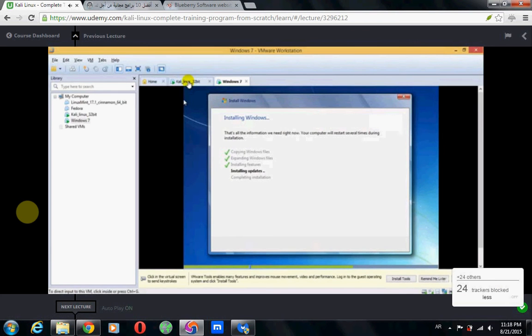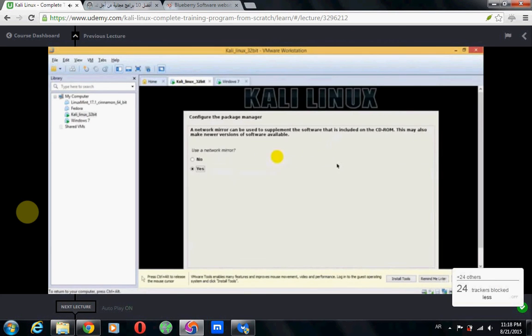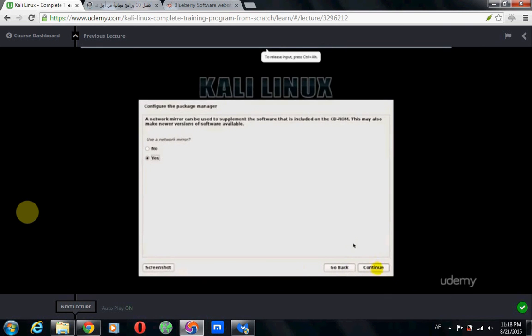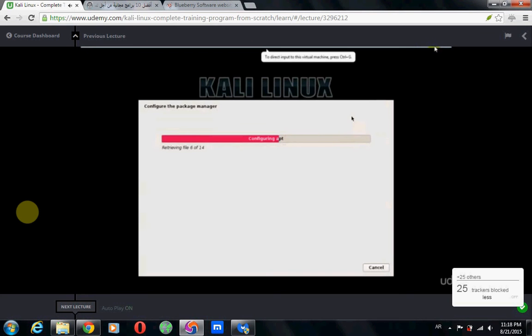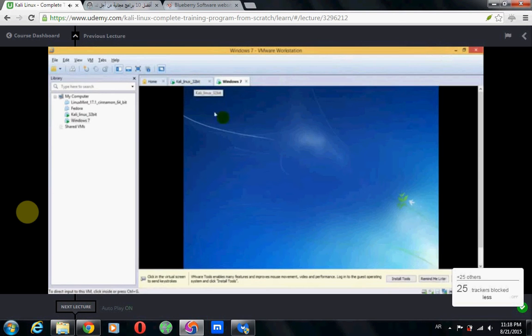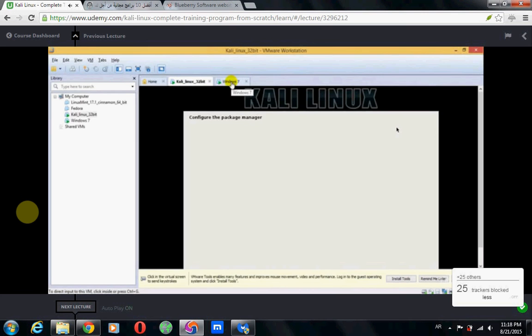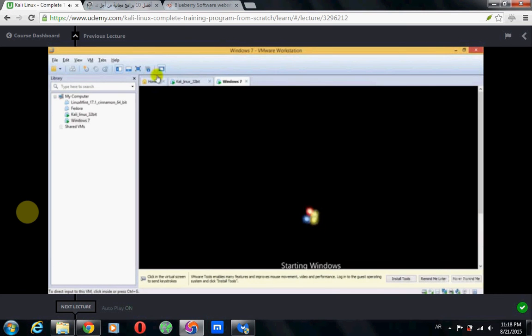And the same can be done through Kali Linux. So let's check, we have our Kali Linux installed, so let's go ahead and check it over here. Use a network mirror, no. It will take hardly a few minutes to install this. It's almost over. Same over here. So let's wait till these things get installed.